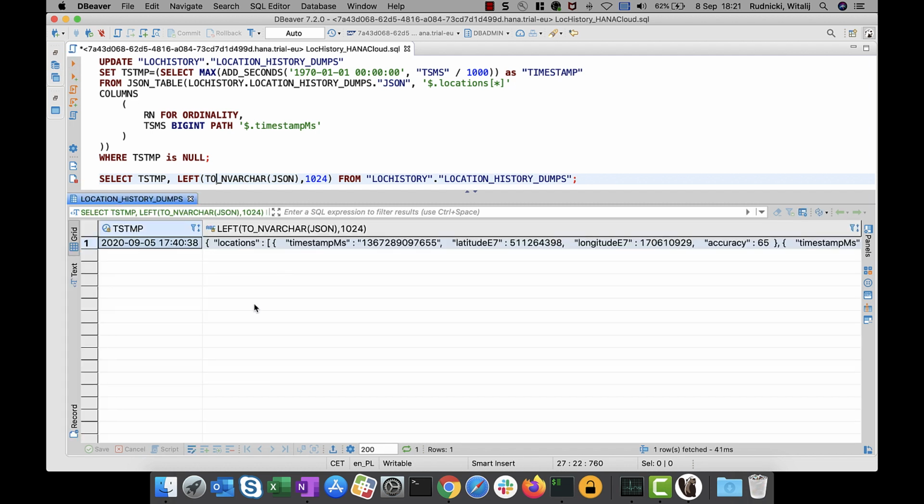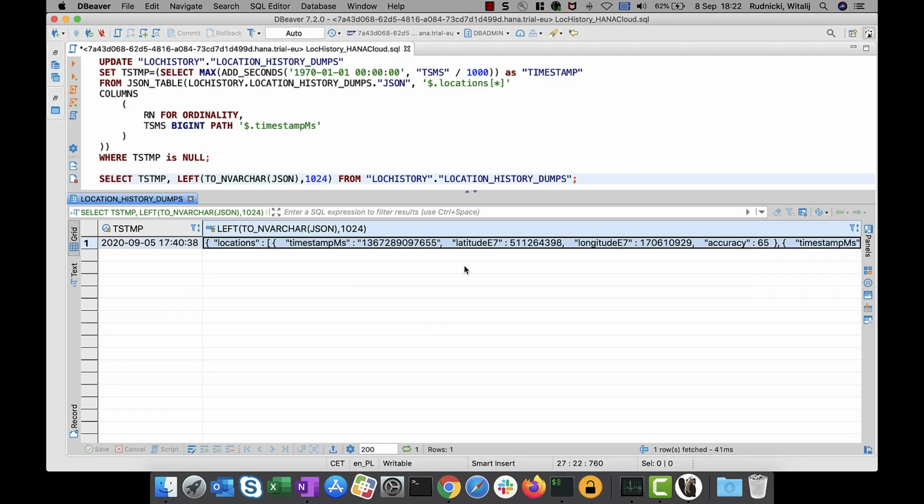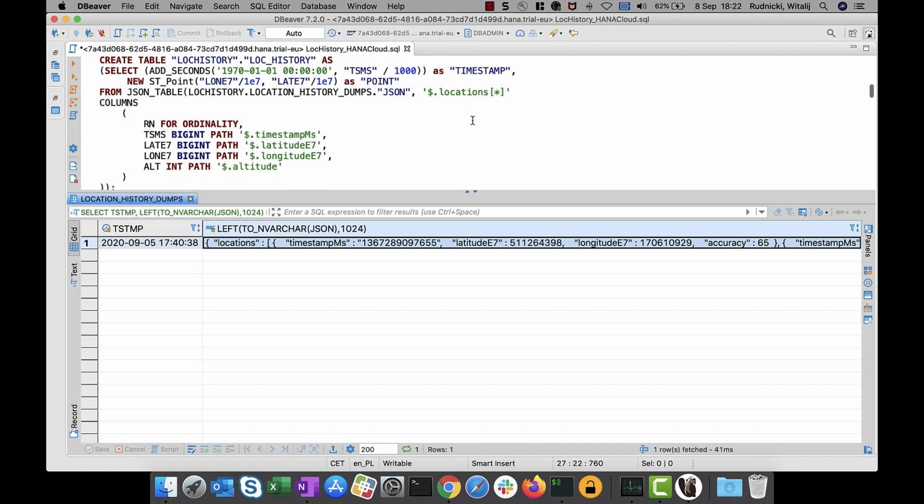Now I have a table which has two columns. This is the latest timestamp of any recorded location. This is just one cell or one record that stores this whole JSON payload, 17 megabytes. What I want to do in the next step is parse this semi-structured data into more columns. Therefore, I'm creating a new table.